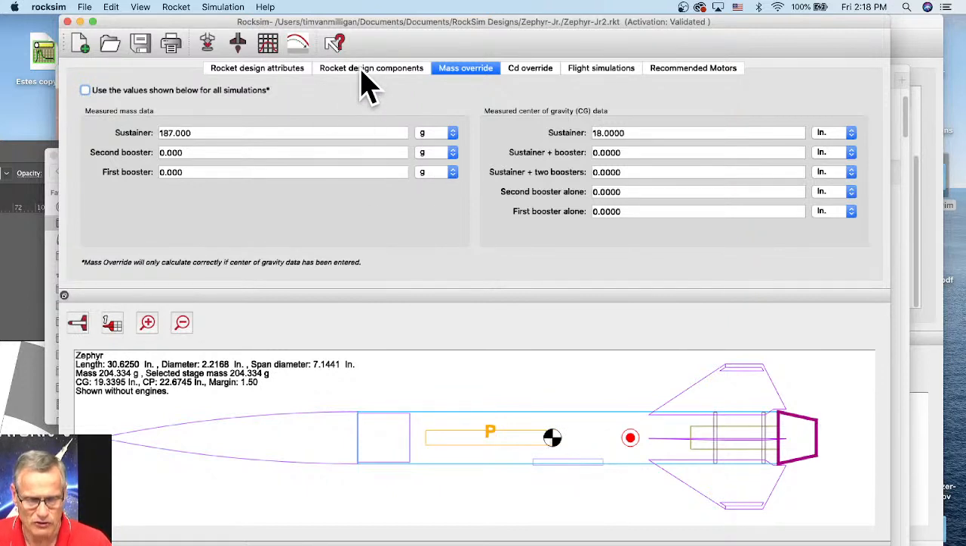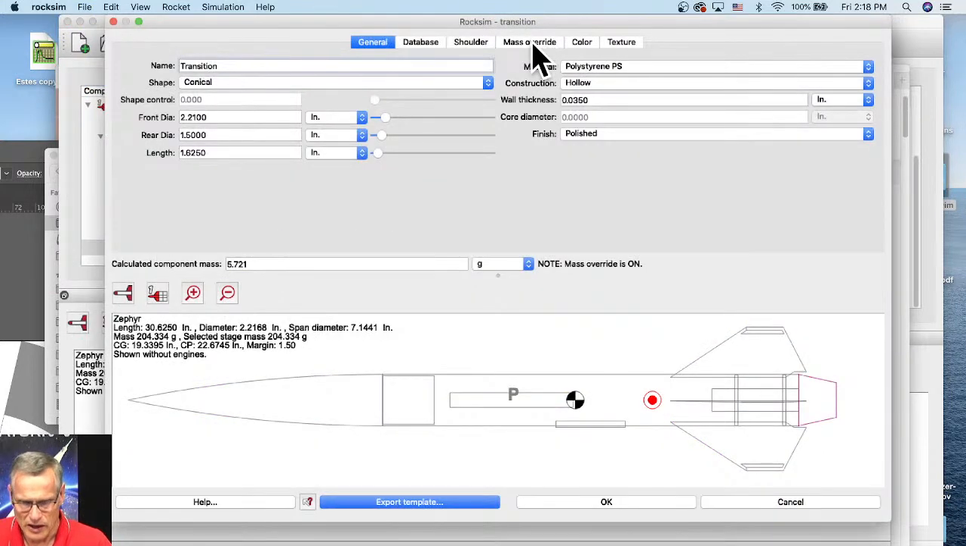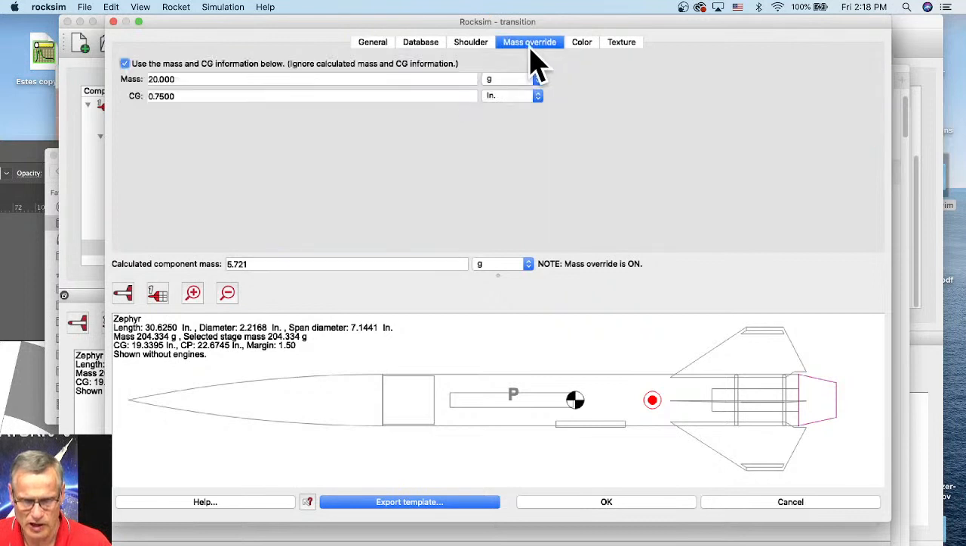Now if I go back to the transition, I can go to that mass override tab. Now this is just the mass of this part right here. And if I change this, now this center of gravity should move. So if I make it lighter weight, it'll move forward. So let's go back to 8 grams. See, then it shifted forward again. Okay, so that's one way of doing it.